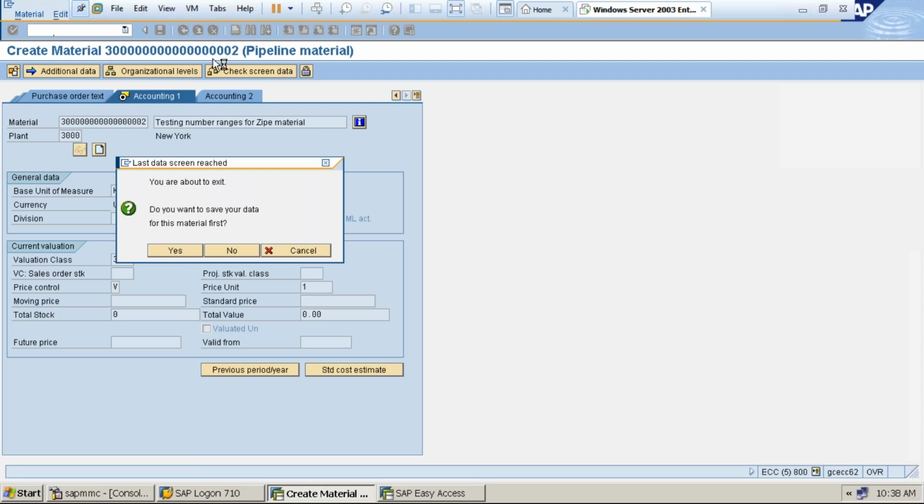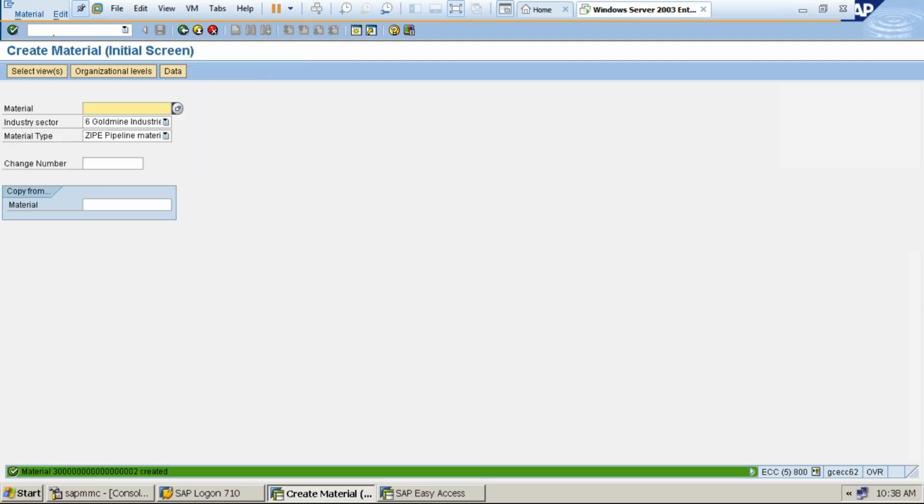Because we have configured the number ranges with MM1R transaction code for that new specific material type. Material type pipeline material ZIPE, which we just created, you need to assign to that number range for that material type. So here we got this big number, an 18 digit material number. But no company will use such a big number, because it is hard for users to remember. In real time, they will give a maximum of 8 digits.